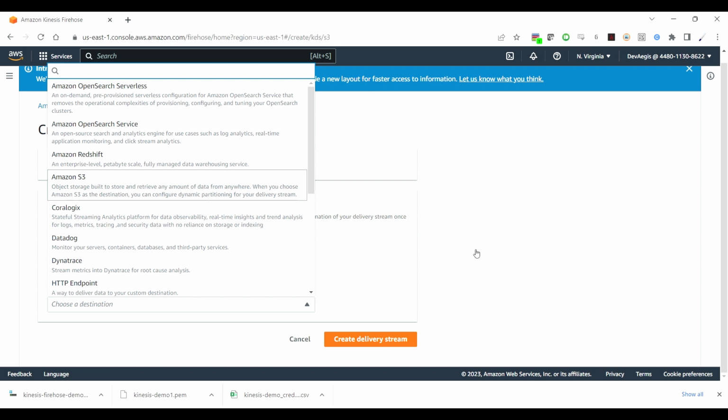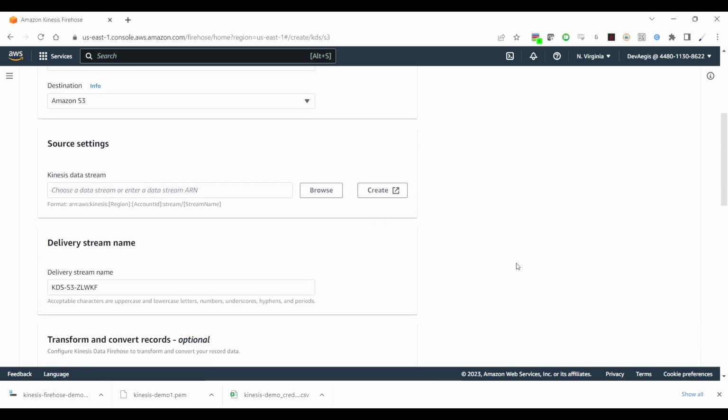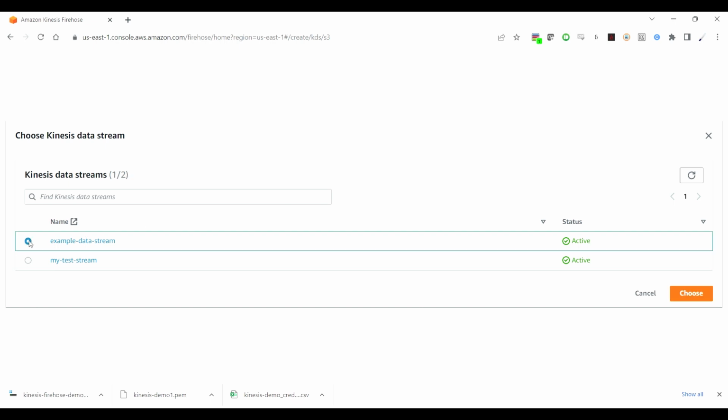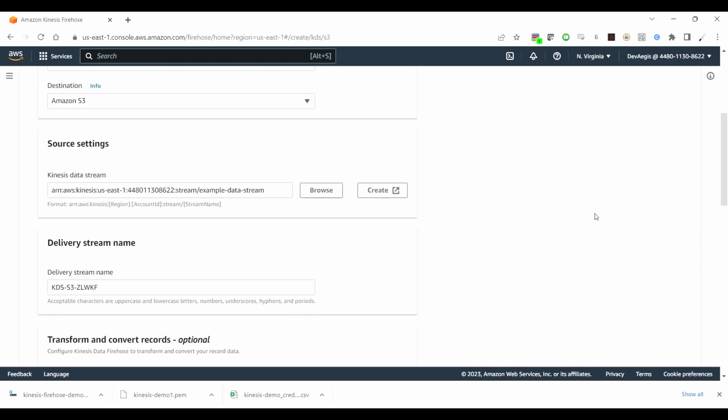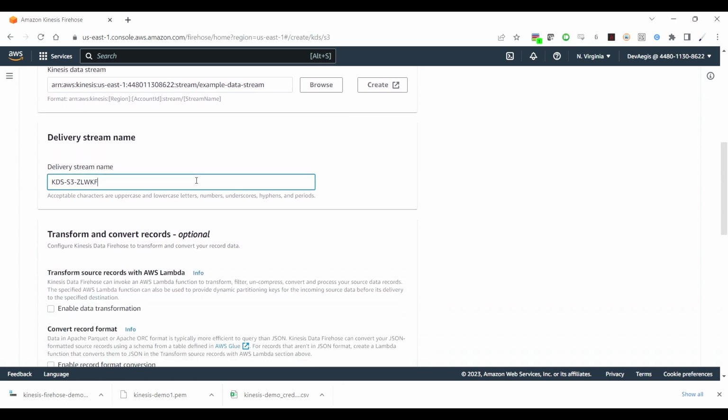And I've already got a bucket set up. We'll see that in just a moment. Here we have the option to actually browse and select these assets from these other services. So for Kinesis Data Stream, we can click Browse, find the stream that we just created, and choose. Now it does want us to name the delivery stream. I'll call this example-kinesis-firehose.